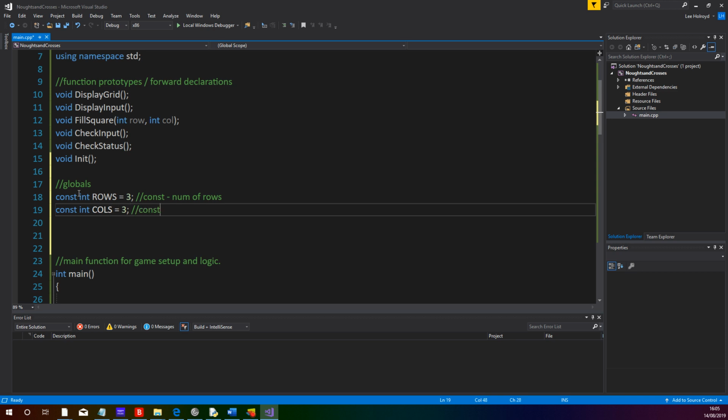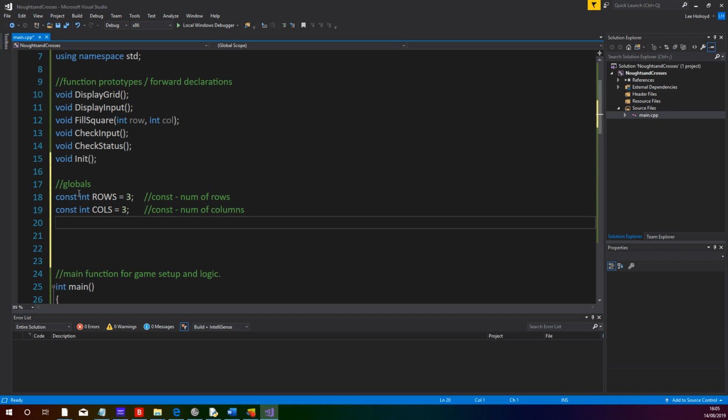Put these comments in as we go along, because even though you might understand it now and it's dead simple, later on when you come back to the code you might not understand certain elements of it. I like tabbing it out to make sure it's all even. So we've got constant rows, constant columns. This is just setting up the grid.